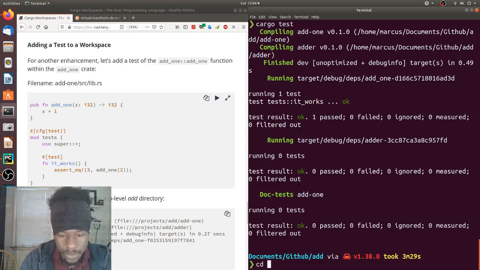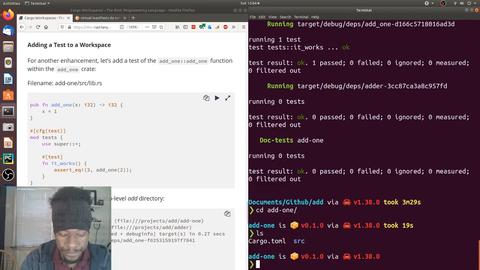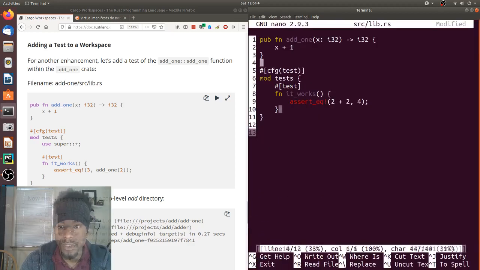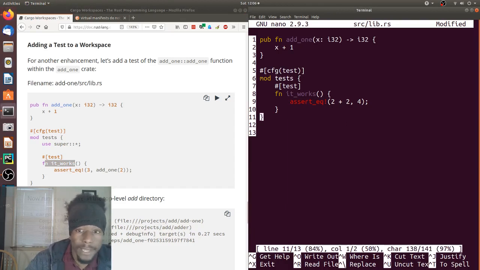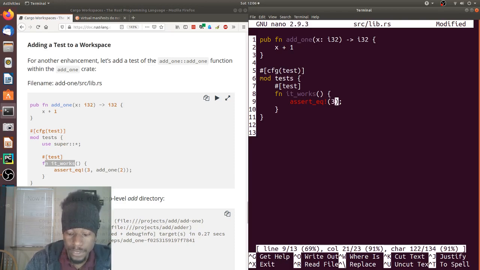Let's go to where they want me to go and add the code they want me to add. Nano src/lib.rs. Alright, so we open the file. There's already a test in here, and seemingly they took the function name. So they just want me to change this test to that test. Okay, I can do that. We're changing assert. No, assert_eq stays assert_eq. We're changing this to 3, and we're using the add_one function explicitly.